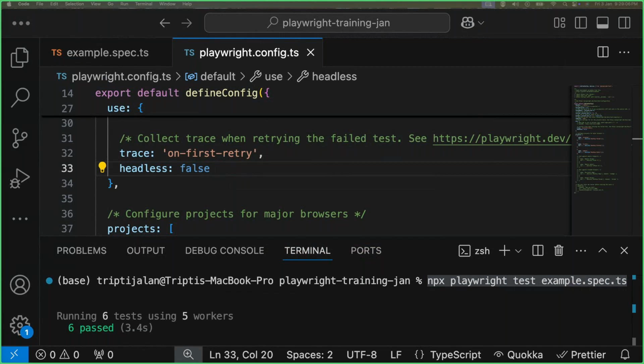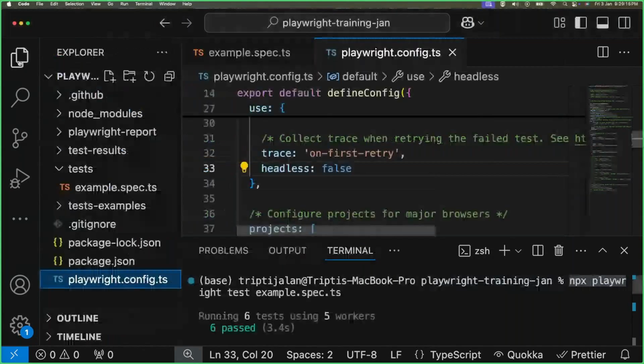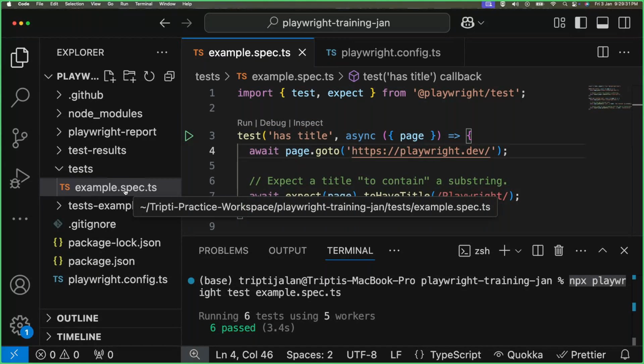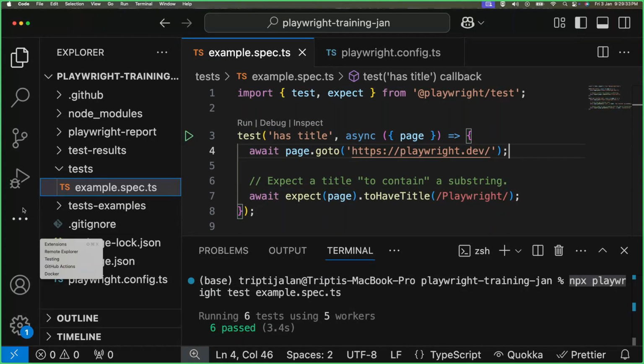Tripti, I have one question related to this test file. I'm not able to see this test debug option which is in your file. Which option are you talking about? Can you go on the test file? Yeah, this one. In which file are you checking? Example spec.ts. Are you able to see this beaker sign, the testing tab in your left panel? Yes, I can see that.